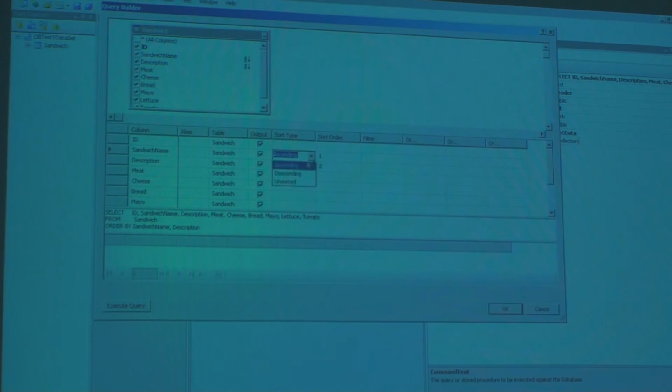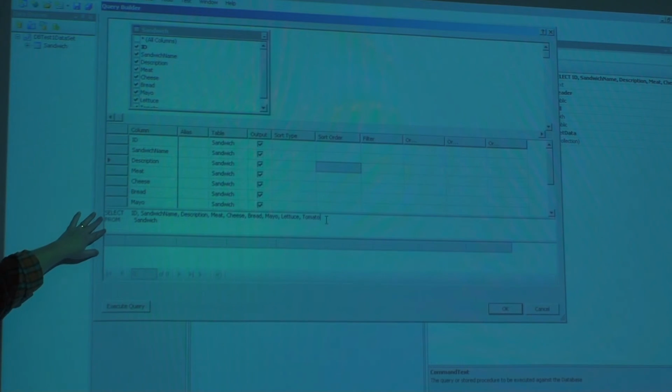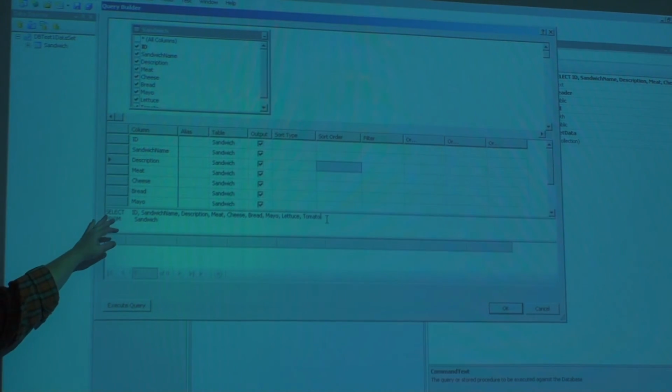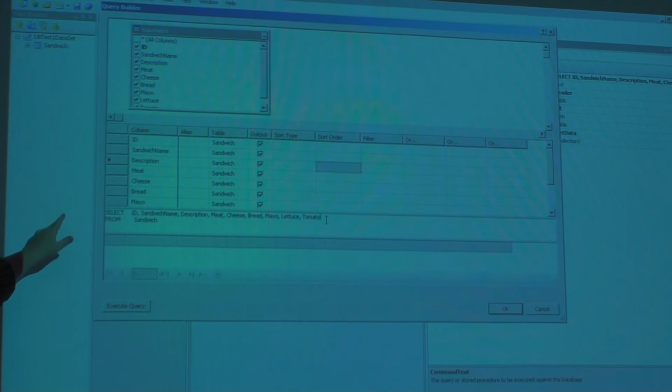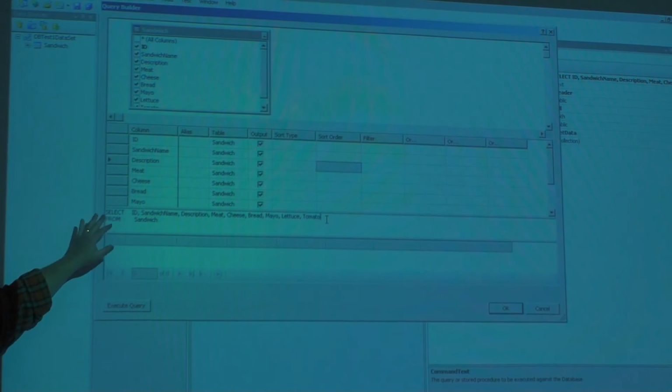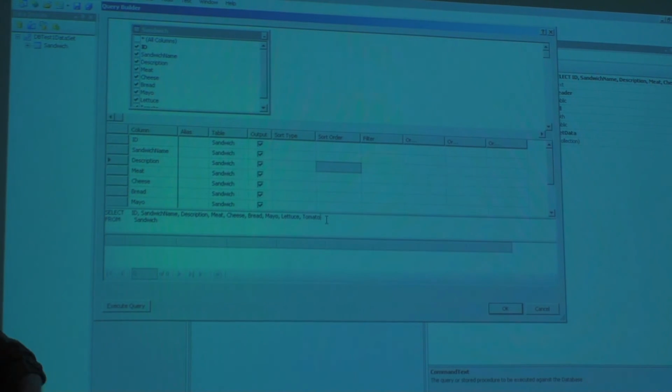Now I'm going to go ahead and clear these out. Excuse me, the next thing is this filter column. Now down here, we've got the text of our query in SQL. And I know some of you are familiar with SQL and some aren't. This is what it looks like. It's basically another programming language, and it's only used to pull data out of the database.